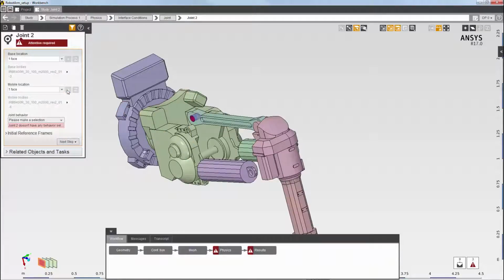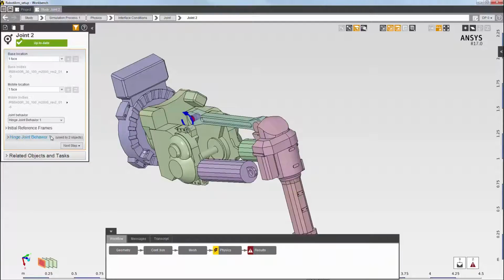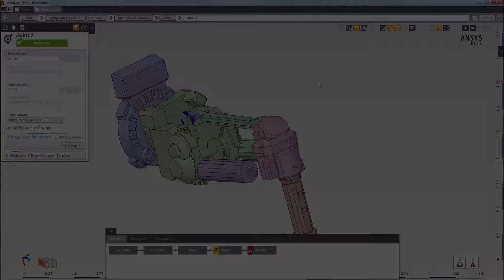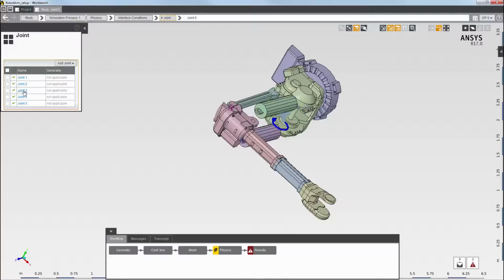I'd like to use the joint behavior I specified for the previous joint. So instead of adding a new one, I'll select the one I've already created. Joint behaviors are designed to be independent of a specific joint, so you can apply them to multiple joints as needed for your physics solution. Now I'm going to skip ahead. As you can see, I have set up 3 additional hinge joints.